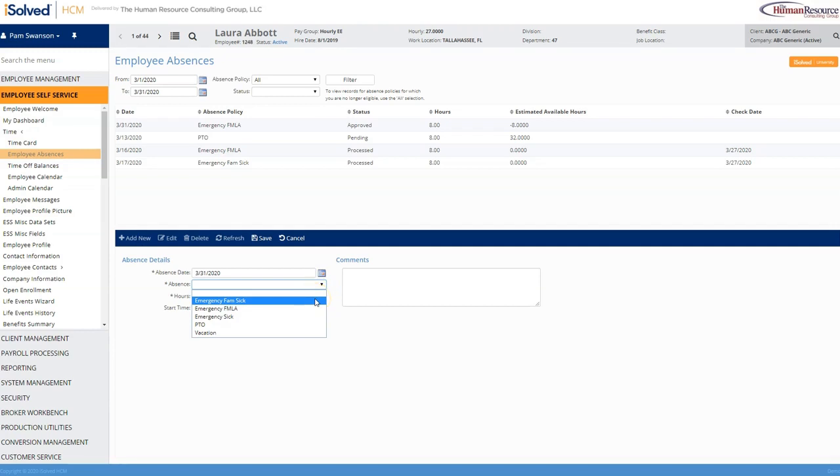Select the applicable policy. You may enter the amount of hours, and you may also enter the start time for that person's shift if you wish. Notice that there is a comment box if you would like to enter comments as well, and then when you're finished, simply select Save.